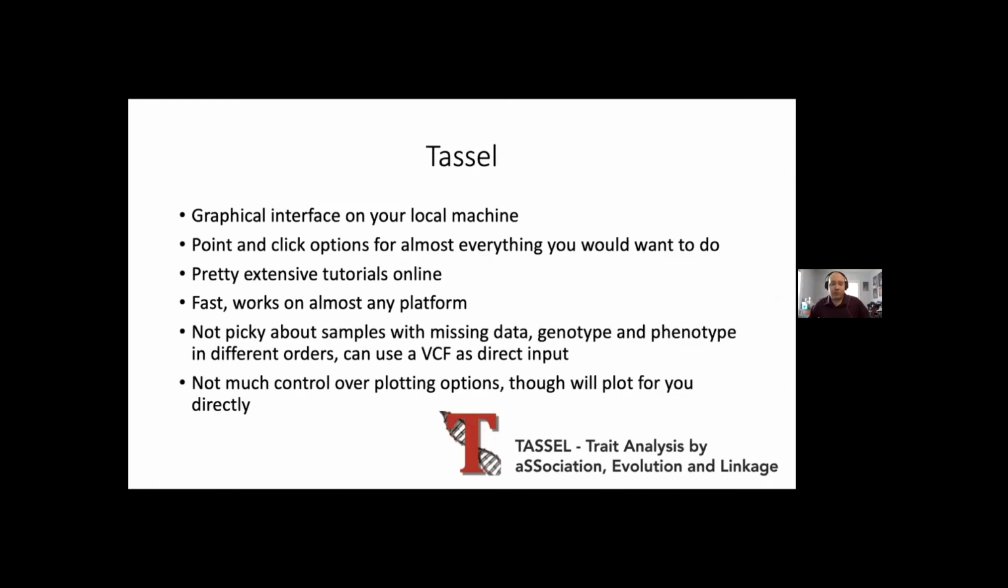One is with Tassel. So this is going to be, again, on your own local machine. It's a graphical interface, with point and click options for almost everything that you want to do. It does have a very extensive tutorial online. It works fast and it works on almost every platform. And one thing I like about it, especially when you're first getting started, is that it is not picky if you have samples missing in your genetic data or phenotypic data, or if they're in different orders. It doesn't really care at all, and you can just give it a VCF input instead of having to change it to a different format.